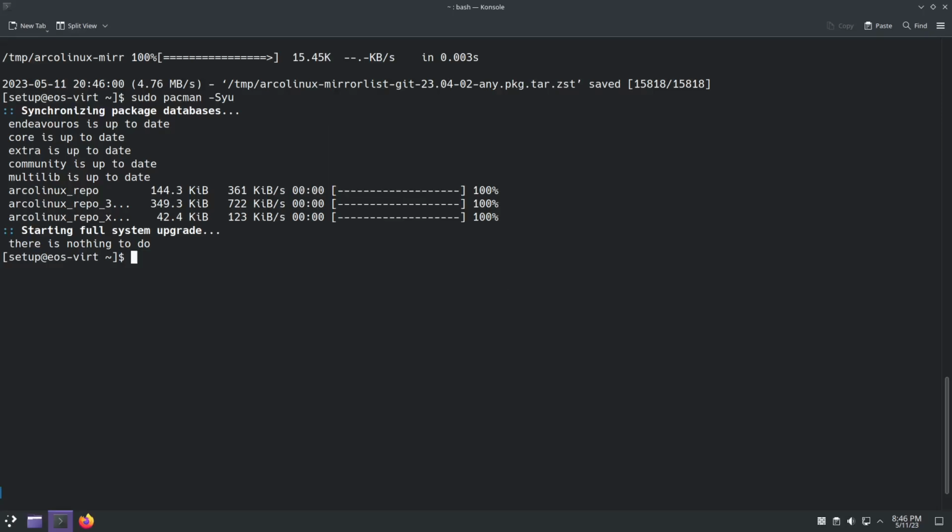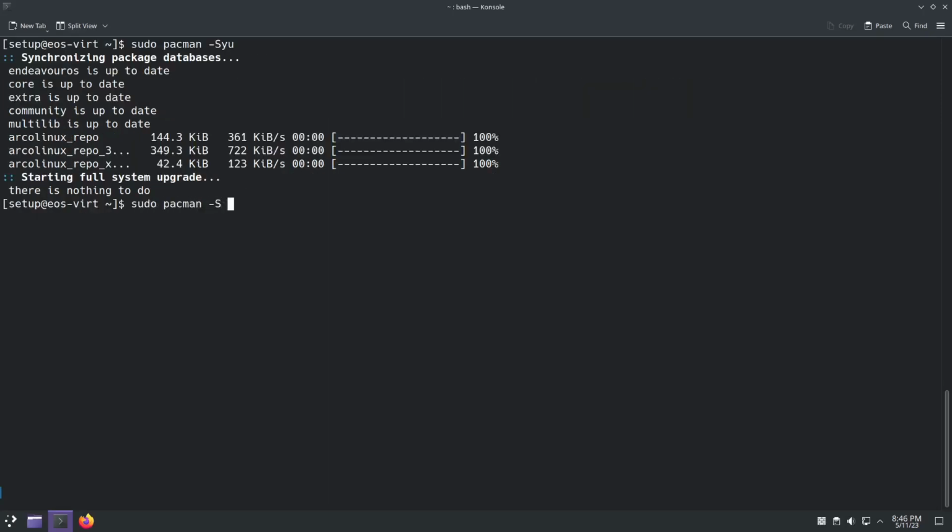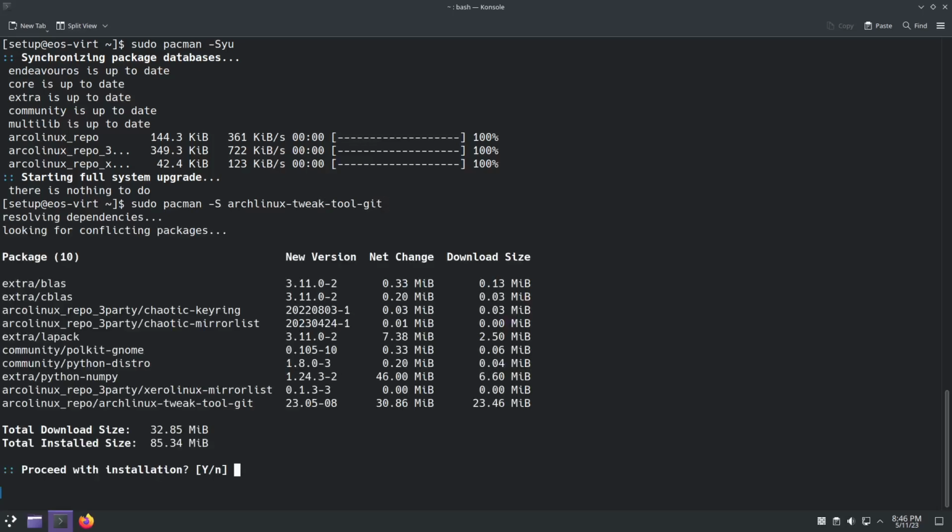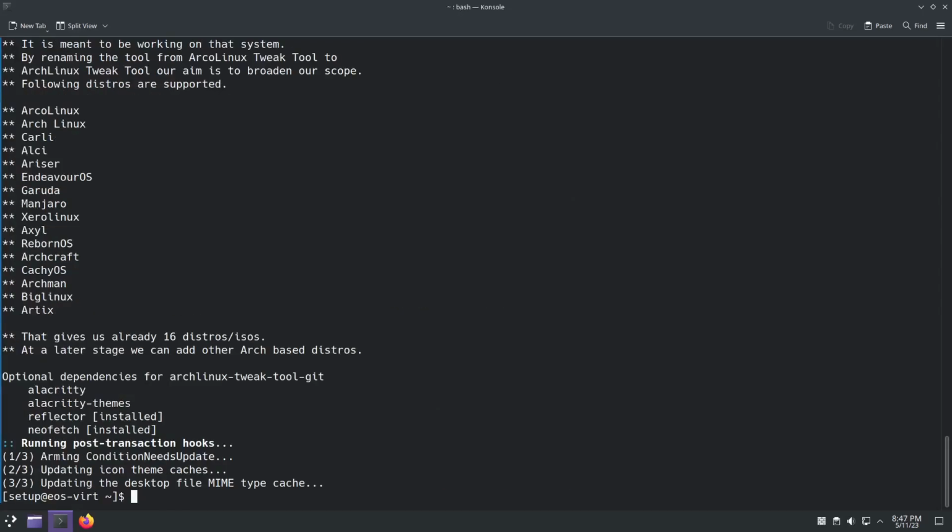So what we're going to do is do a sudo pacman -S archlinux-tweak-tool-git. So you're going to want to run that. Hit enter for yes. It's just going to install a few things. Alright, so now that that is all installed, we are going to exit out of here, exit out of the terminal.